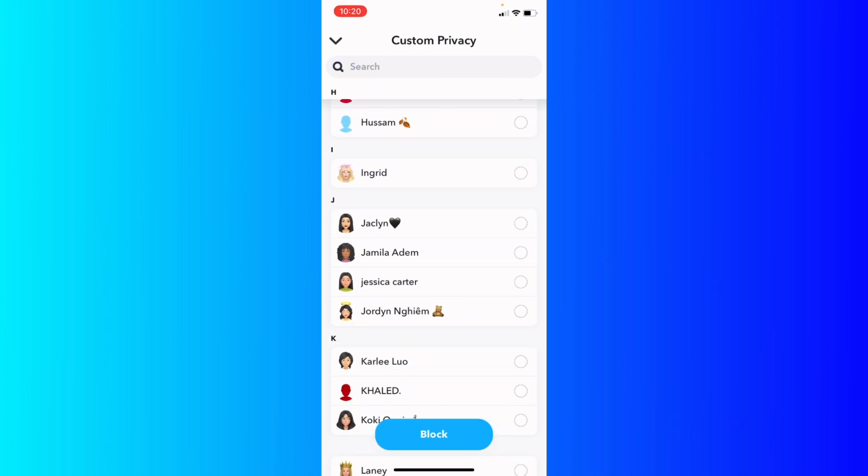So you can block some people from seeing your story. They will not be blocked from your friends list, but they will be blocked, as in they will not be able to see your story again.